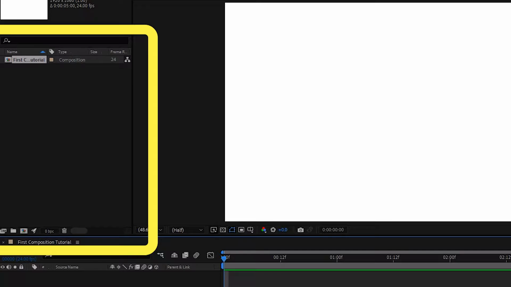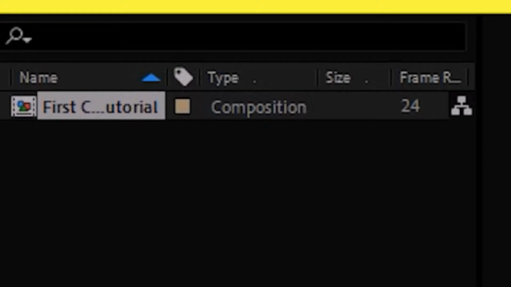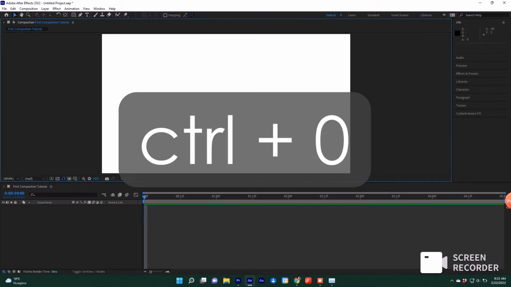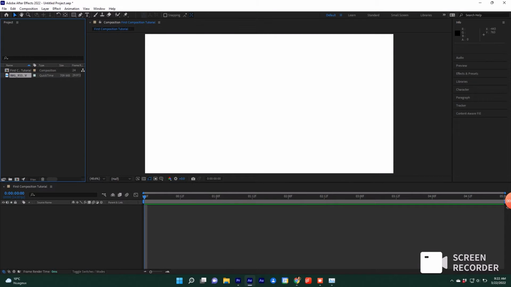Step 2. Imports. This box is the project panel. When you import footage, it'll show up here. As you can see, the composition we just created shows up here. If your project panel doesn't show up, go to Windows, Project, or you can hit Ctrl-0. To import, hit Ctrl-I. To open footage once you've imported it, drag it into this box.